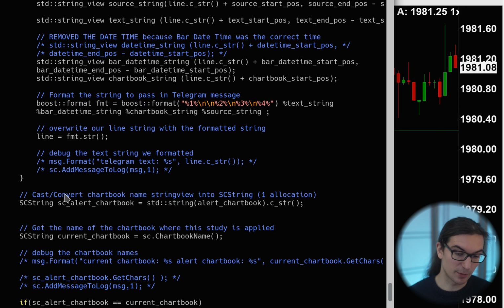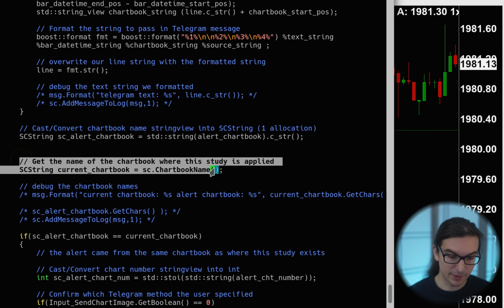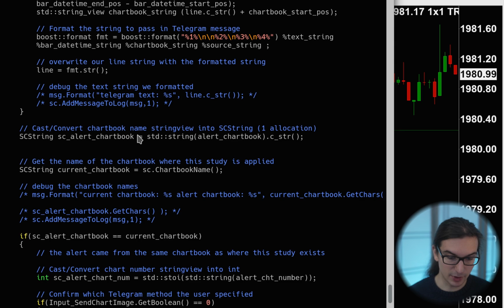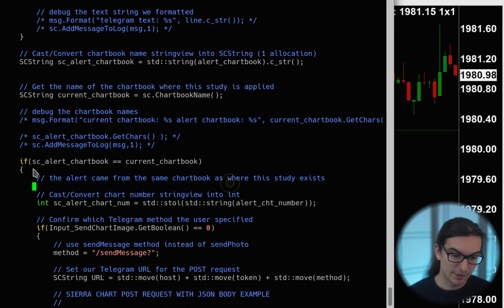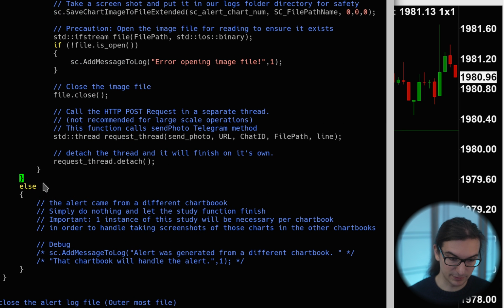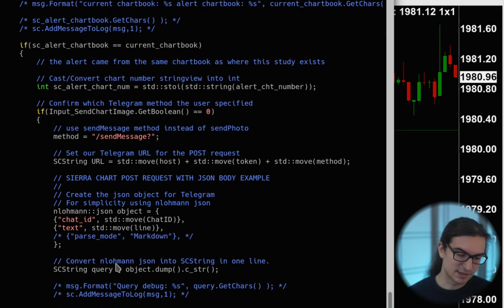Next thing is I'm getting the chart book name where the alert was generated from, and I'm comparing that to the name of the current chart book. If it is equal, then we go ahead and do our business. If it is not equal, then nothing happens. This is just in place as an example, but normally what the study will do by default is it's going to use send photo, not send message.